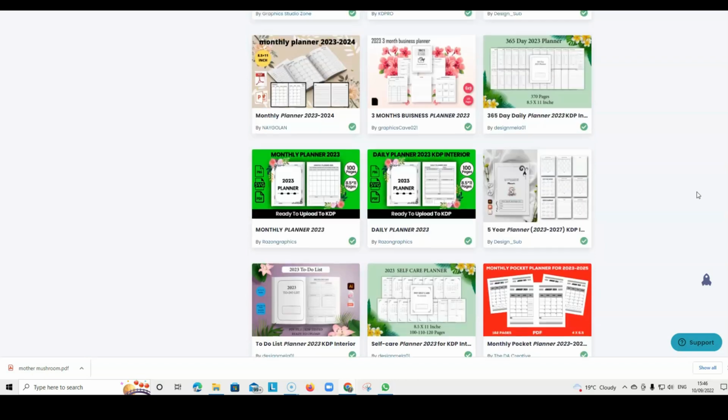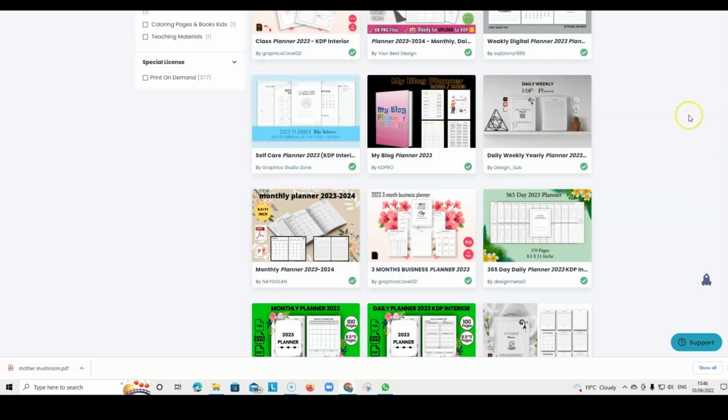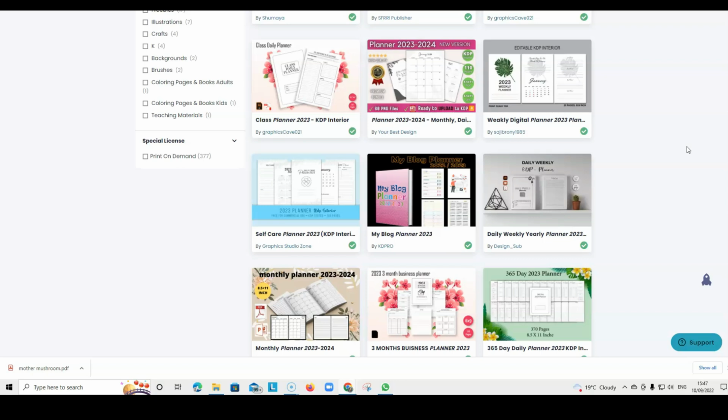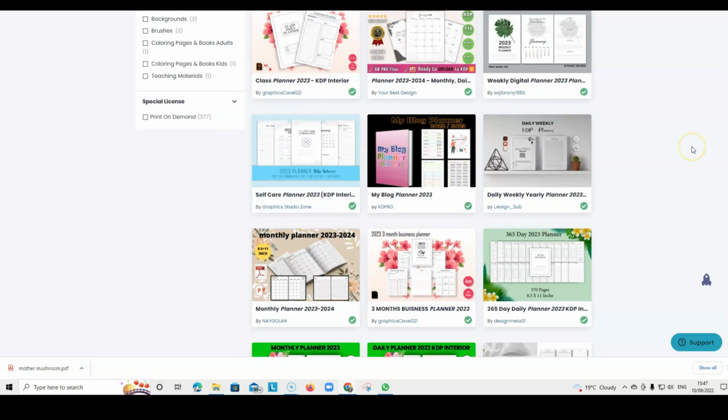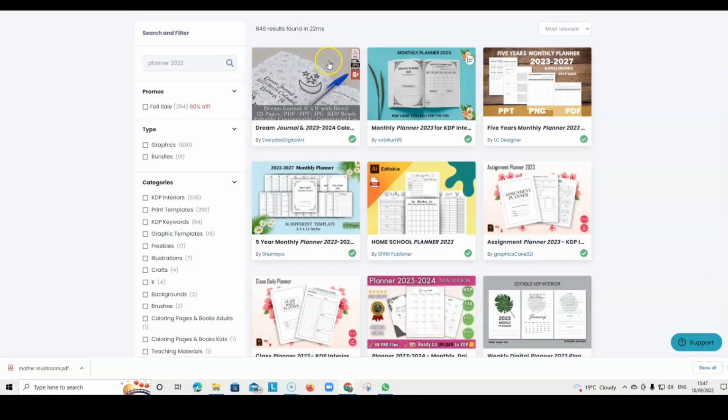If we're going to make our planner in Canva, you have to be able to download these as a PNG file so that you can upload it onto Canva to make the necessary changes. But the very best that you can do is to actually download them as Canva templates. And there are Canva templates on Creative Fabrica.